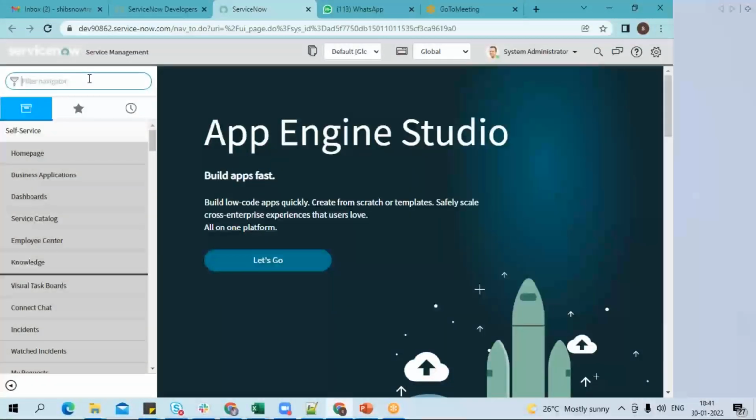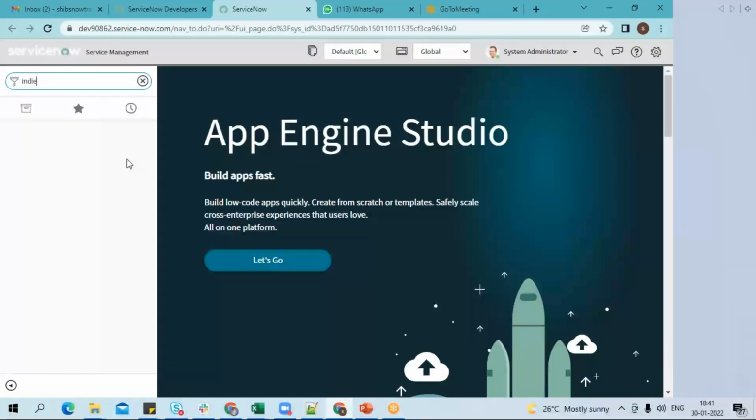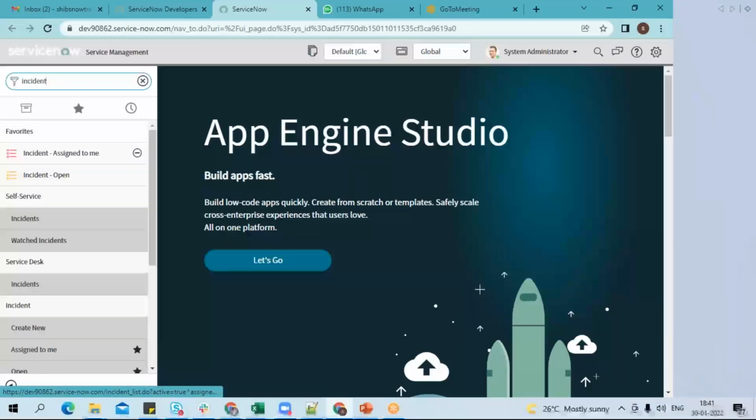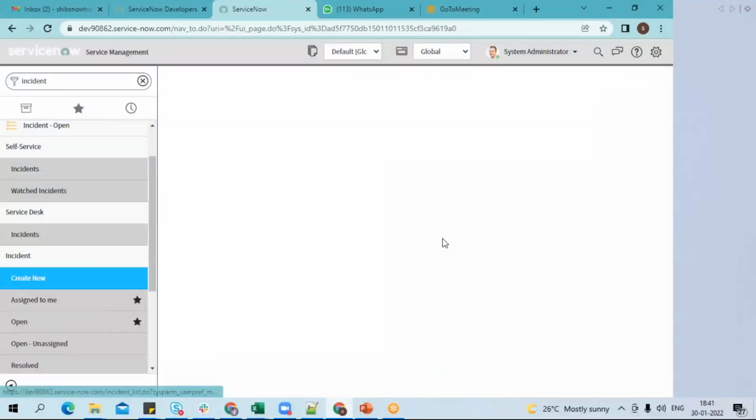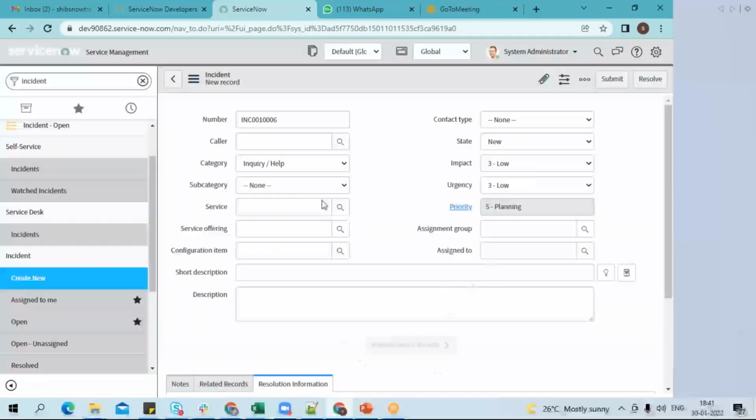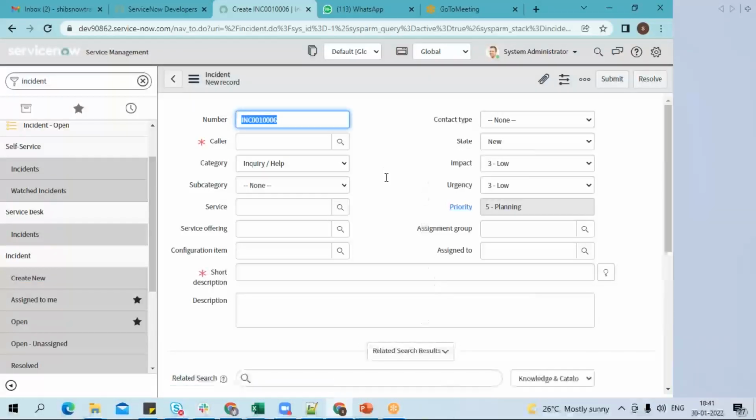So we were looking at the incident form, correct? So I'll go to incident. I'll create a new record. Before that, these are the left side fields, these are the right side fields, right? Similarly, I want to add one field here, one field here. So two fields I want to add, okay? So how can I do that? I'll go to configure form layout.